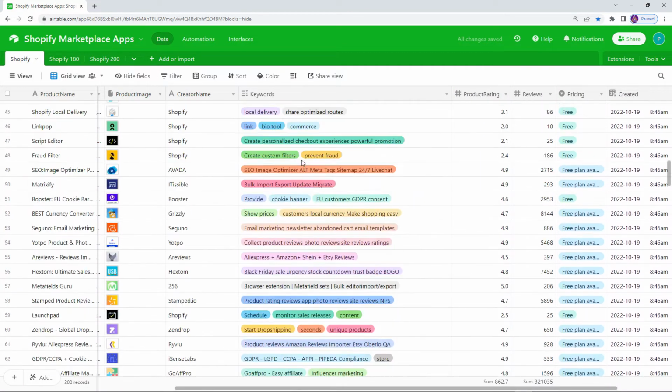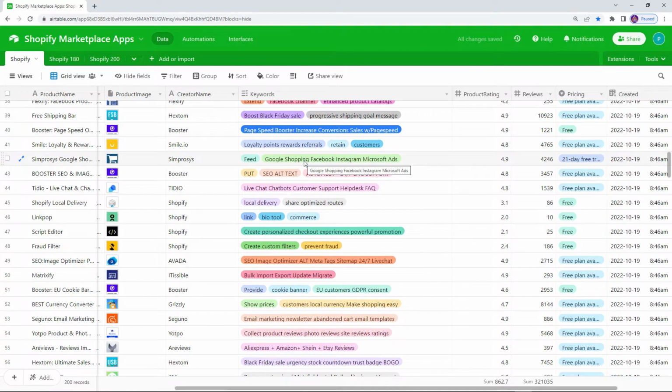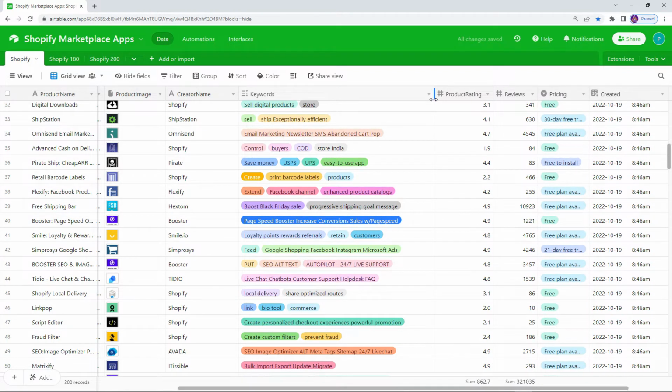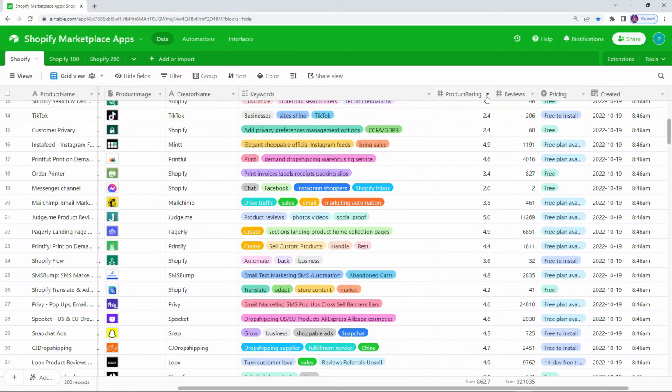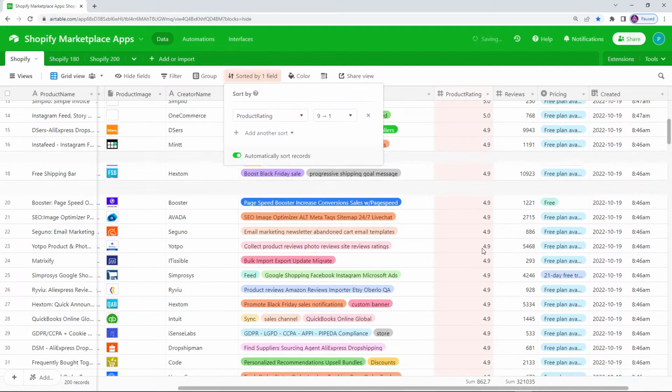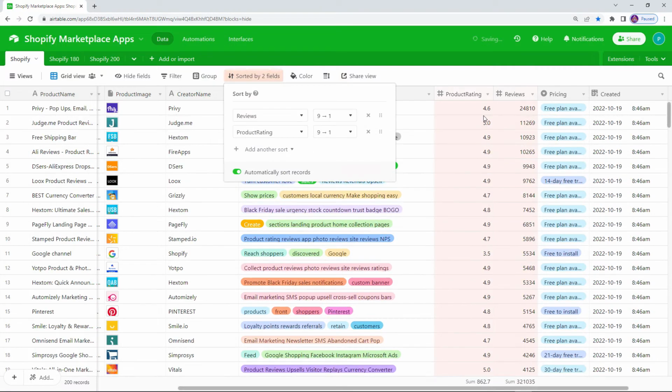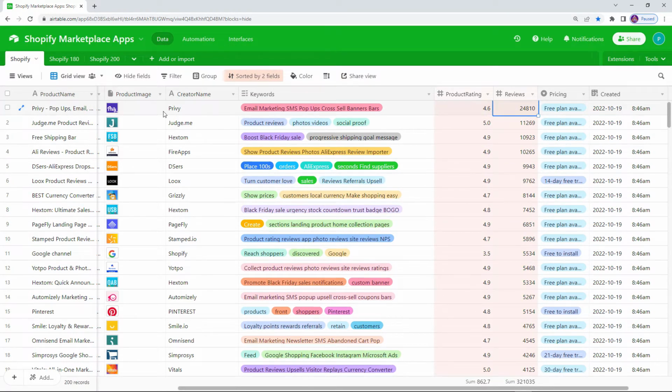So we can see, okay, how many of the apps are about drop shipping, how many of the apps mention loyalty points, how many apps mention sale, and so on. So this will give us a lot of different ways to slice and dice this data. We also get to see the product rating and reviews. So we can come in here and sort by product rating. We can also sort by both product rating and reviews. So we can see that this app Privy has a best across both of them.